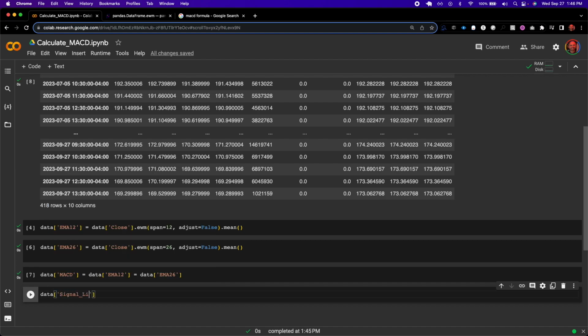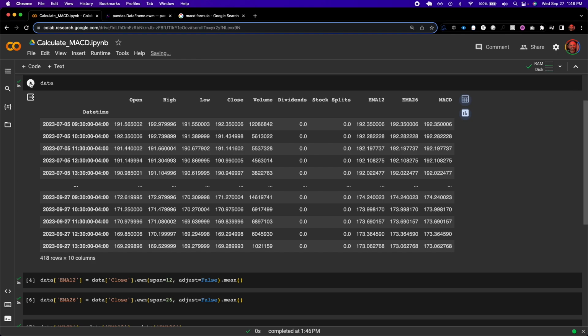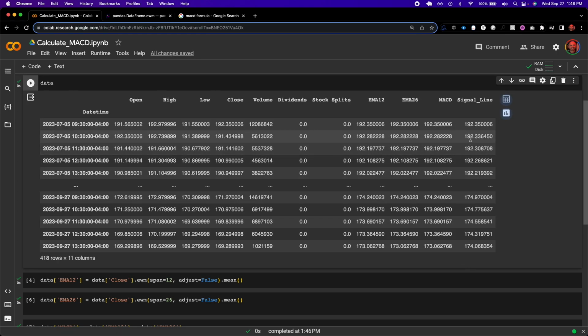We're going to create a new variable, call it signal line. Not too fancy with our variable naming. We're going to pass in the MACD, use the exponential weighted movement method, and we want the 9 span this time. Adjust is still going to be false. Again, the 9 is pretty typical. I don't think I've ever seen anybody use anything other than 9. So we'll calculate the signal line, make sure it's in our data frame, and you see we have it here. You can see the MACD right now is a little below the signal line.